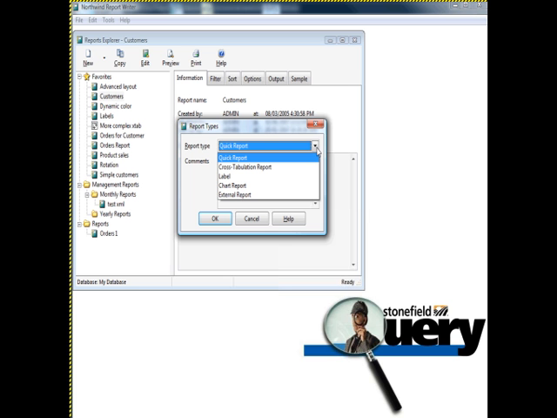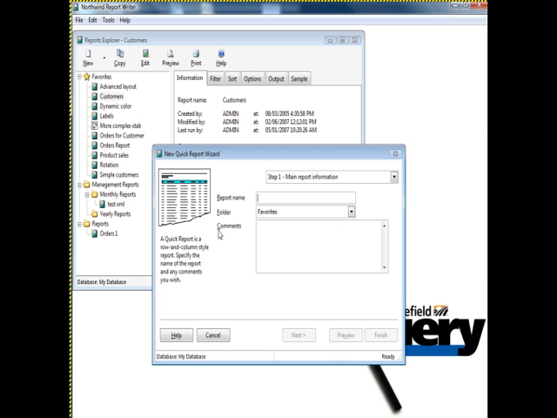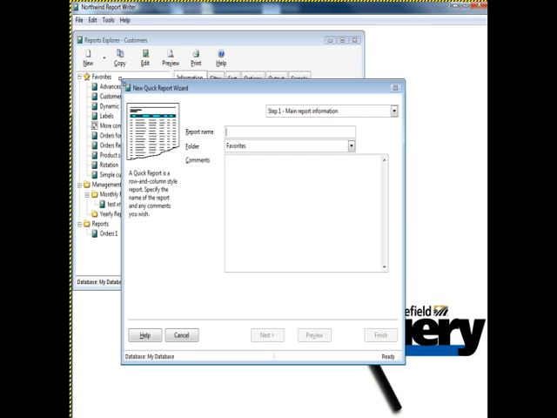In our next release, we're going to be supporting charting and graphing. So I'll show you that later on. That's one of the items that's here in the list, although that's not in the version that you probably have right now. So we'll just start with a quick report. So I'll choose OK. Step 1 of the quick report wizard is what do we want to call this thing. So I'll call it Sales Report.